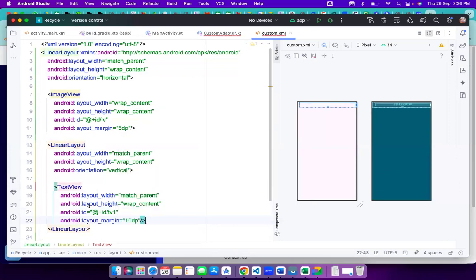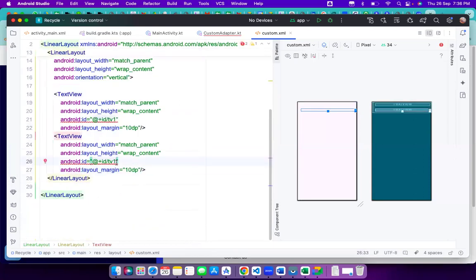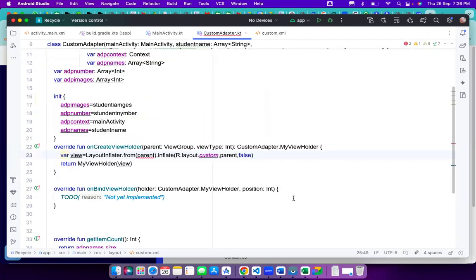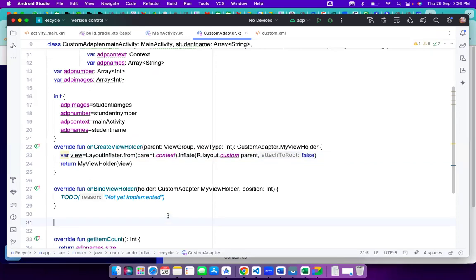Done. Like same, one is for the name, the other is for the number, right? So here one more. We'll take the other one, that is TV2, right? Our UI is ready here. Now, whatever data is coming, we have to assign it into this, right? Here we will come here. So parent.context. Yeah, now it will.